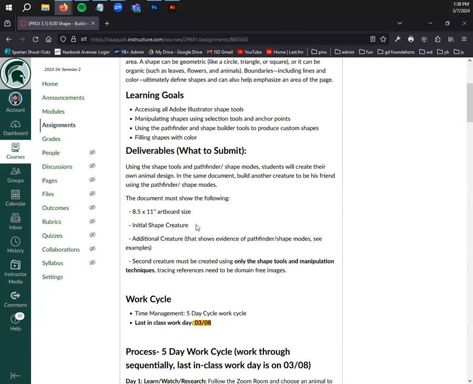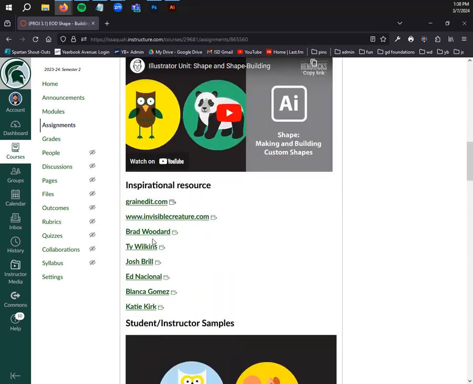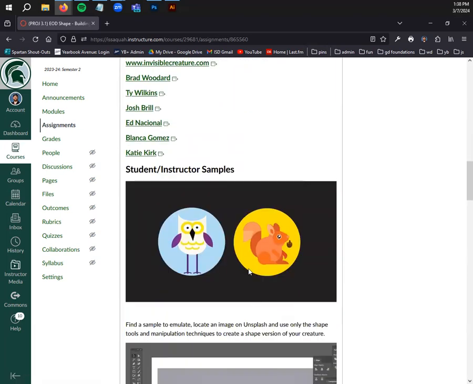You remember your deliverables, you need two creatures. You need your initial shape creature and then an additional shape creature. This from Mr. Hendricks says using examples of the Pathfinders and shape modes. You don't have to go super in depth, just give them a try. See if you can see how they work on your version. But the biggest thing I want to emphasize is that you need two creatures submitted by tomorrow. So you have your one, you have your other.